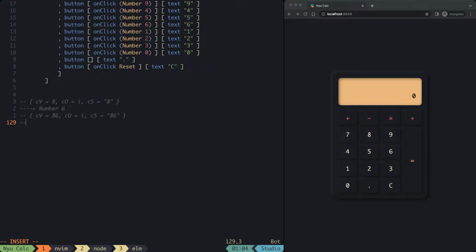After this, let's say I get an operation. Let's say I get a message called perform add, right? And then current value is not going to change, right? But the current operation is going to change. Current operation is going to be of plus 86. And current string actually should become empty for now. Okay.